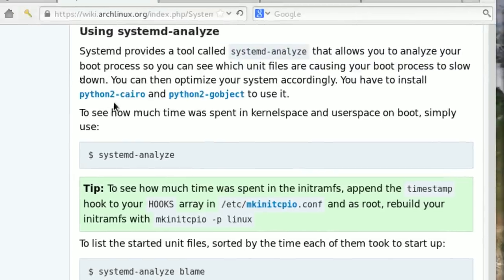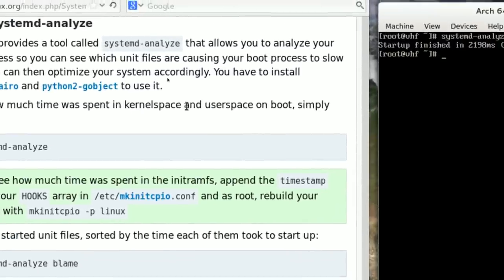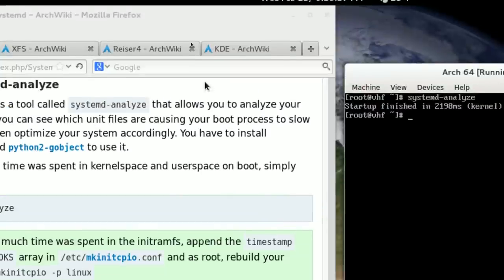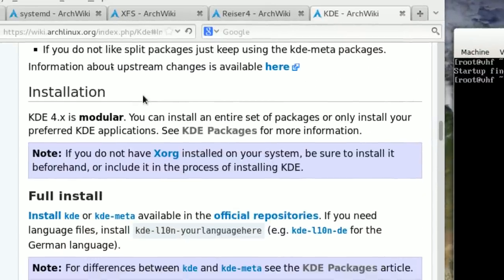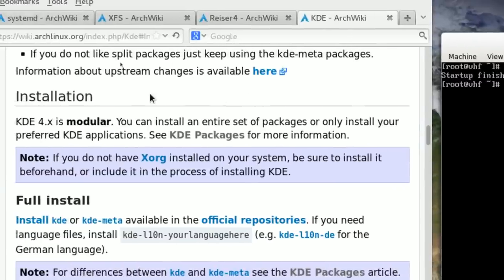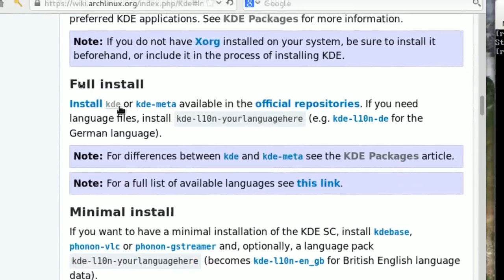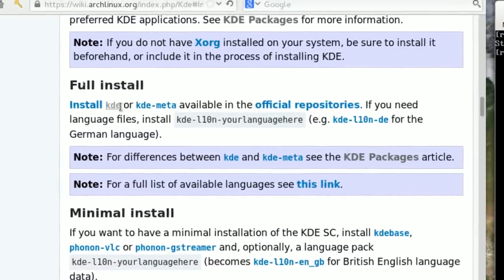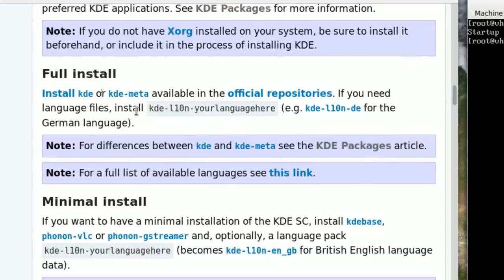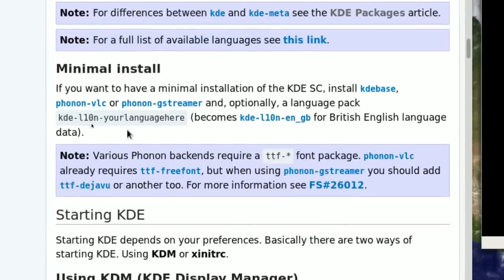That'll download some other dependencies as well, but you can do that later when you get your system, whatever you want to use. Speaking of which, I decided to try KDE. I'm not very familiar with KDE, okay? But as always, the Arch Linux wiki is very good and thorough, and you can install the full KDE. There's two different methods. I think the meta is more for the development side. That's what I'm gathering. Or you can do a minimal install and choose the packages you want.